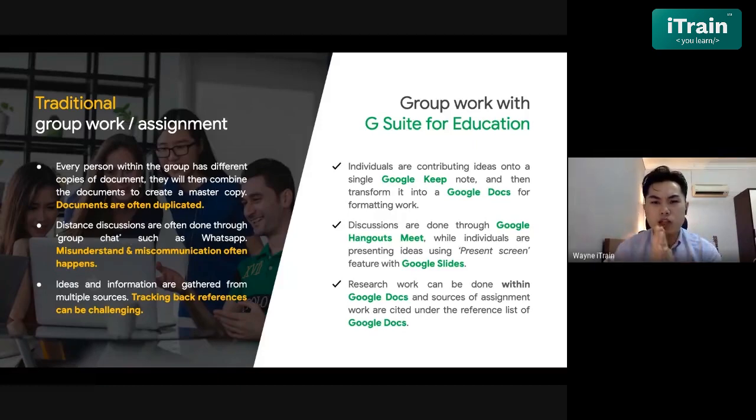Okay, let's get back to the group work and assignment. So we have already discussed traditional group work and assignment. Is there any one of you who would like to share your experience with your students when it comes to group assignment? Let's talk about what sort of issues you normally face. It could be the submission of the assignment, it could be the information. What are the issues that you normally face in the university?